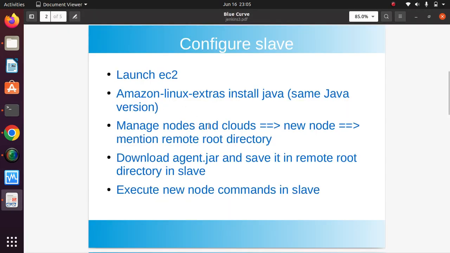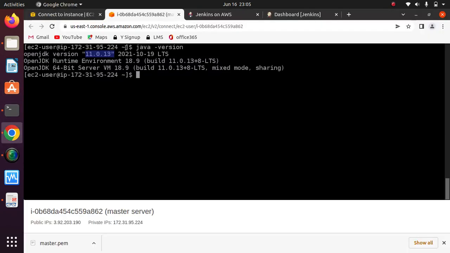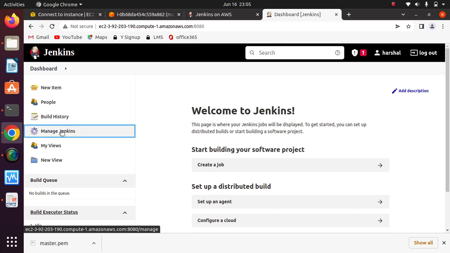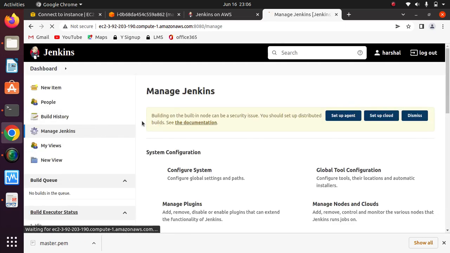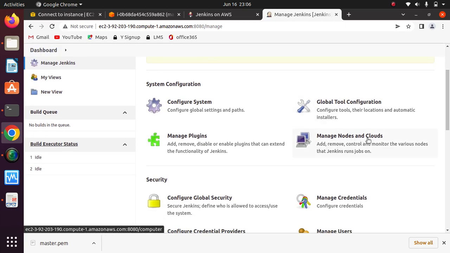Now, next, what we have to do is manage nodes. We need to do configuration on the master server now, and we need to add the agent.jar file here on the slave, but before that we have to go to our master server. So here is the master server. Here is the Jenkins dashboard, and now we need to go to Manage Jenkins. We have to manage the node, we have to add the node. For that reason, Manage Nodes and Clouds.